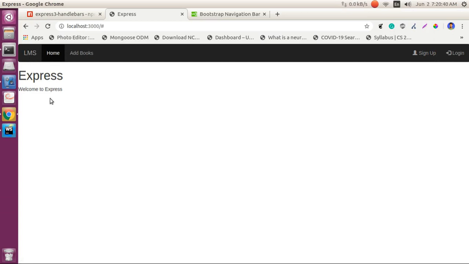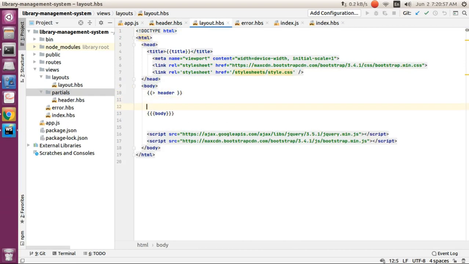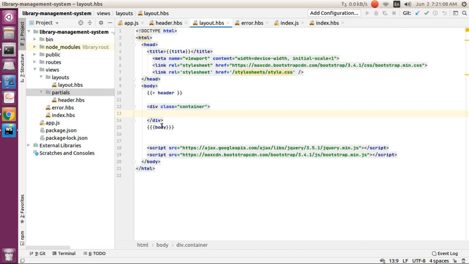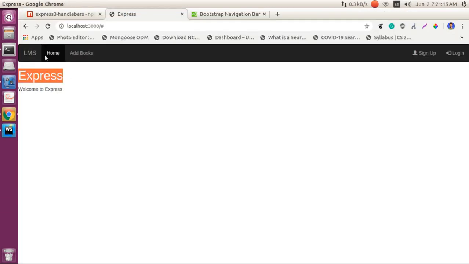One thing we are going to do is put everything inside the viewport inside one container. So we will be adding a container in the layouts directory. This is actually the Bootstrap default container, and we will be putting this body inside the container. Okay, if you refresh this, you will see some changes. You will see this Express HBS moved somewhere, right, because the container has some padding and margin, that's why.